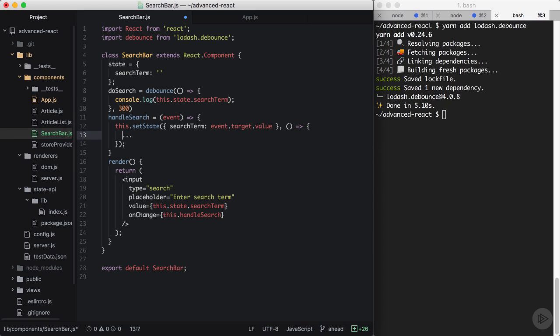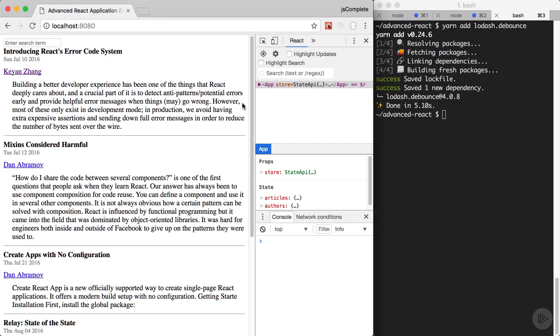And inside the setState, we'll just invoke doSearch. So this.doSearch. And we can go ahead and test that. My expectation would be, as I type, this handleSearch is going to set the state. It's going to invoke a debounced function, which means I'm not going to see the console log statement until I pause for 300 milliseconds. So we can go ahead and test that.